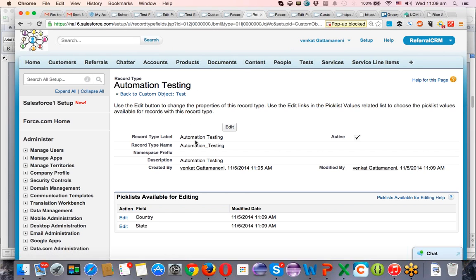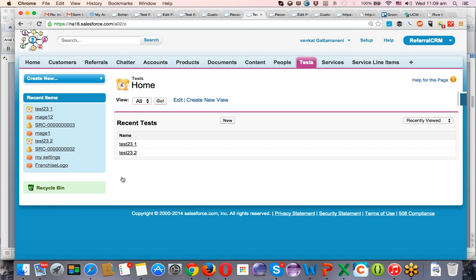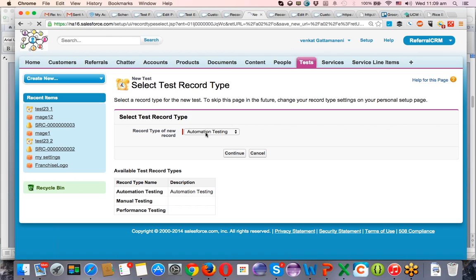I've done it for automation and performance, but manual testing is available in all countries and all places. You think like this. Now click on test object. Now you click on new. See, when I'm clicking on new, I'm not opening the page directly. Here I have an option to select what type of test object you want to create.